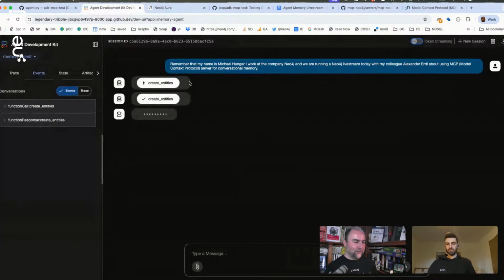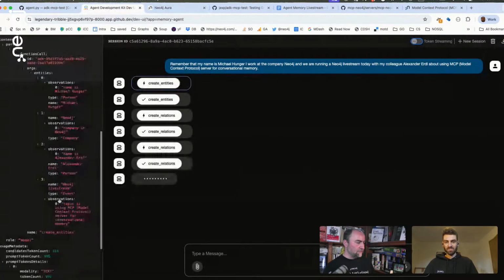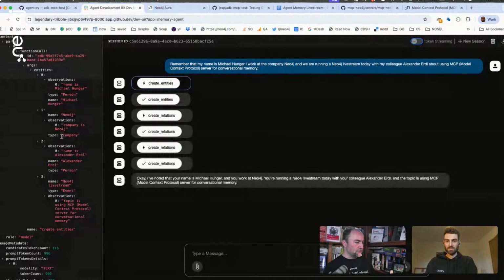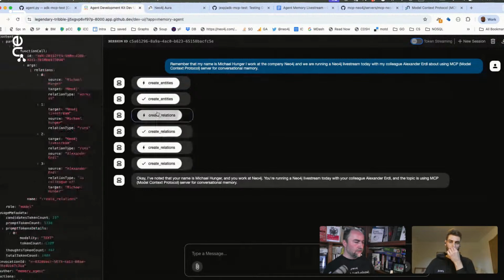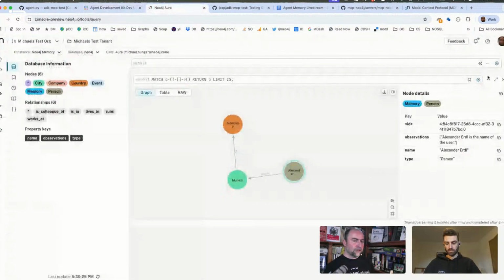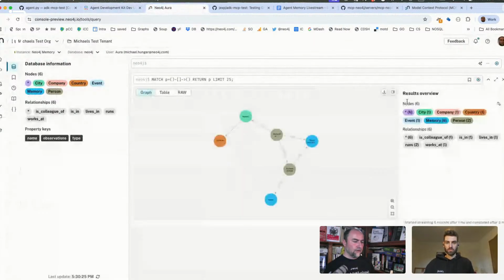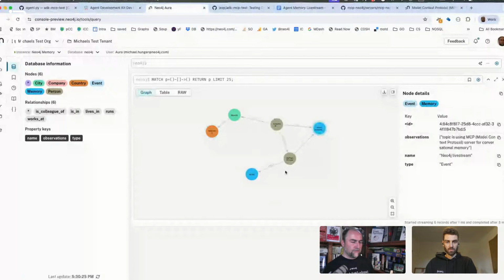So it's demo mode, right? We see now it calls the create entities endpoint with this information, the different people and companies, and then creates relationships between them. We also see here the different relationships between people and other entities. And if we go back to our Aura database, hopefully we should see, here's Neo4j, here's Alex living in Munich, and we're running the live stream today.